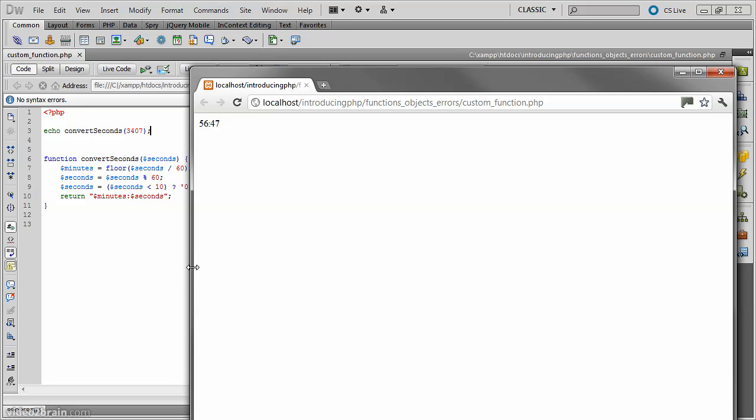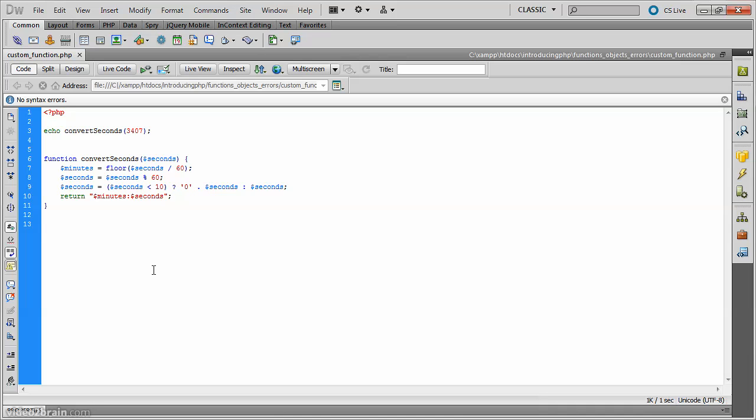Putting the call to the function and the function definition in either order works only if both are in the same page. If the function definition is in an external file, you need to include the external file before you can call the function. So all you need to create your own custom functions is to wrap a block of PHP code in a pair of curly braces and use the function keyword to name your new function. To return a value from a function, use the keyword return followed by the value.